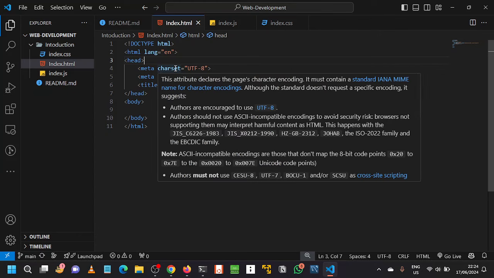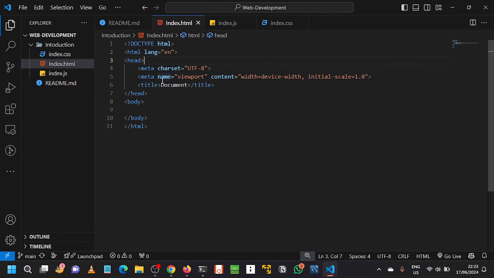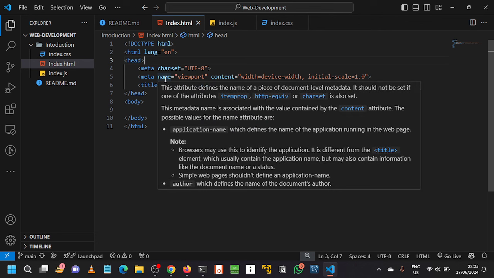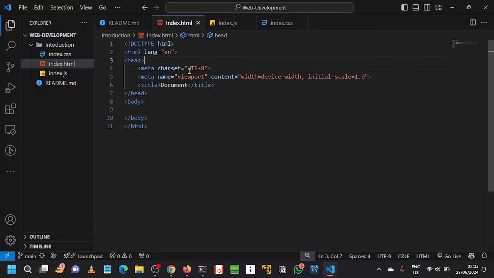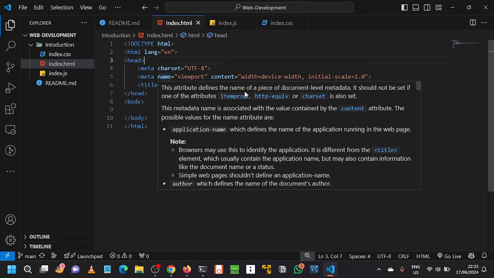This attribute declares the page character encoding. The good thing with all of this is that some of them are usually pre-populated. Once you press the exclamation mark and press enter, or type HTML, enter, doc, enter, you'll get this boilerplate here. Also the viewport. The viewport is used to define a name of a document-level metadata. On the meta tags, in case you want to know more of them, I think you should head over to Mozilla and learn all about that.